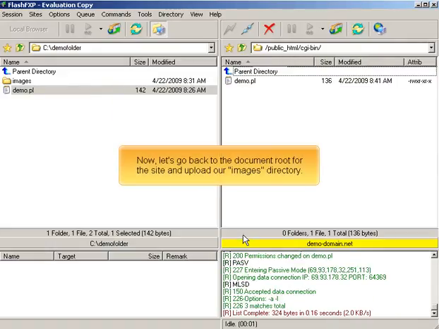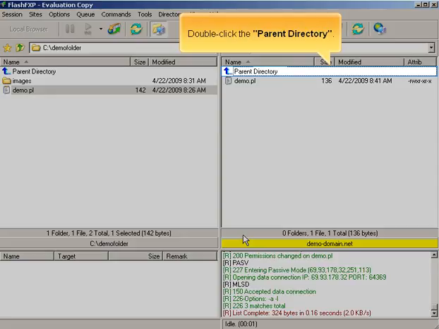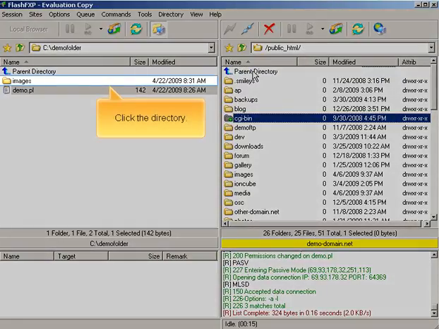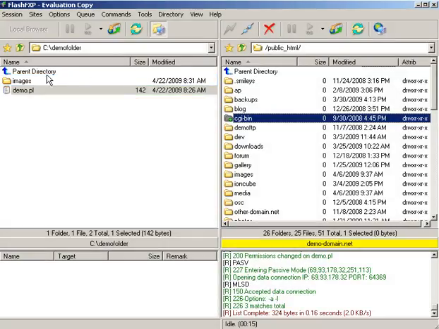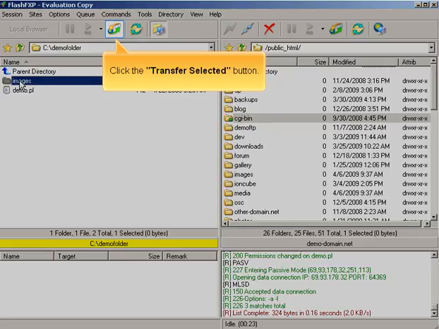Now, let's go back to the document root for the site and upload our images directory. Double-click the parent directory. Click the directory. Click the Transfer Selected button.